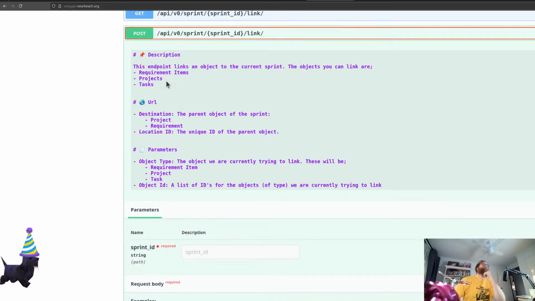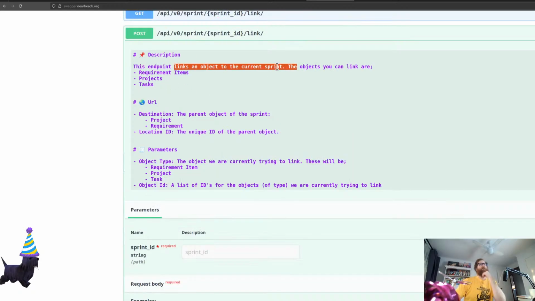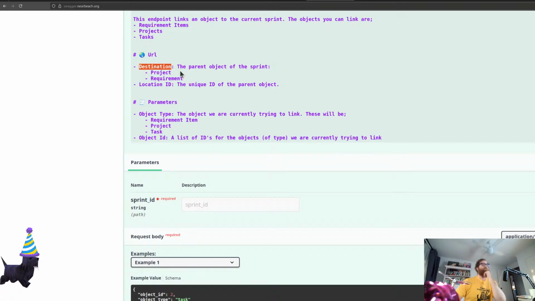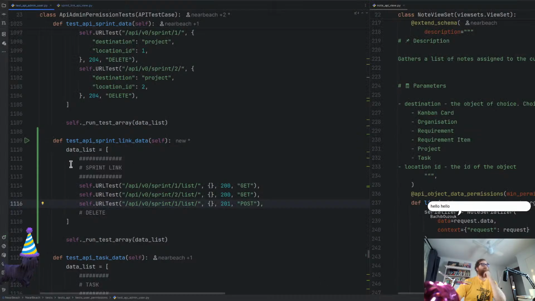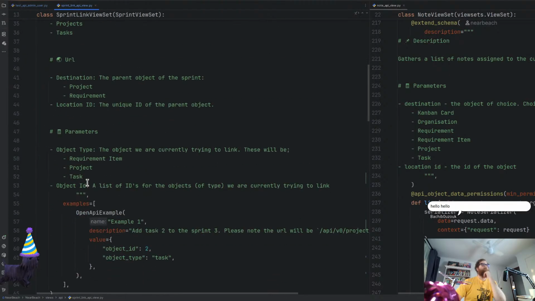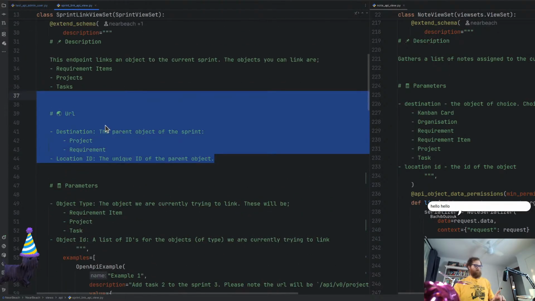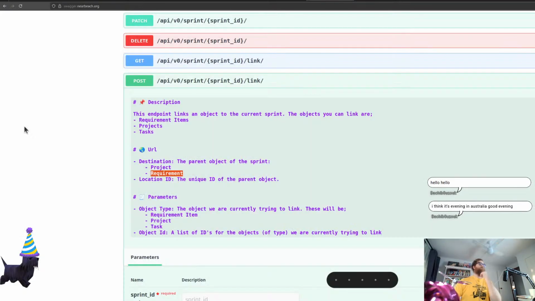So description, the endpoint links an object to the current sprint. The object's links are those particular ones. All right, cool. The destination, the parent object of the sprint. So if it's a project or, ooh. We don't have that anymore with, all right. Sprint ID, yeah, we just have sprint ID. Give me a couple of seconds. I'm getting rid of this to stop confusion. So we've got parameters, object type, the object type is requirement item, project or task. All right, cool.